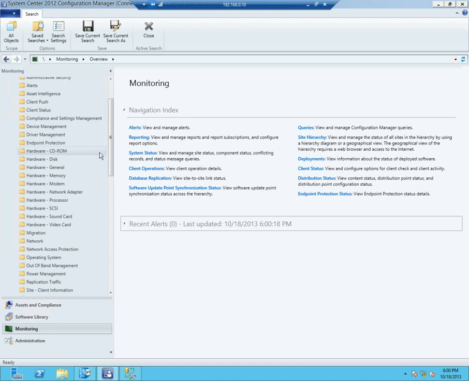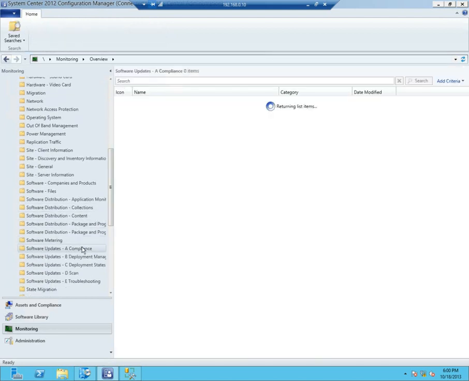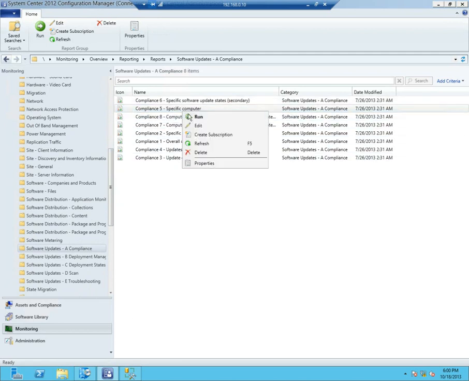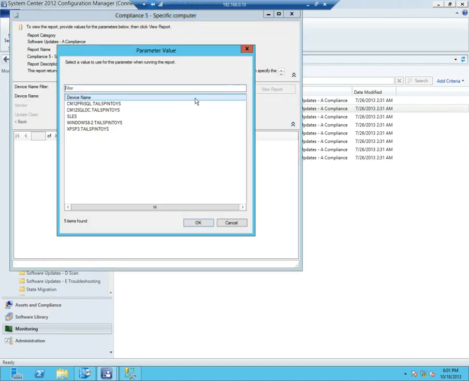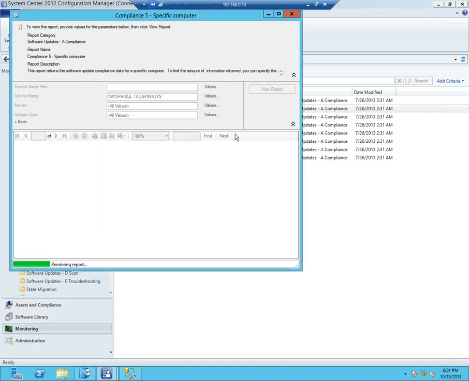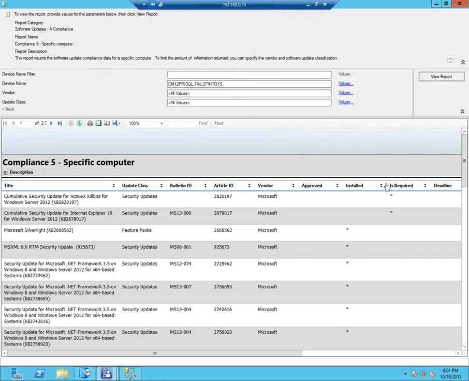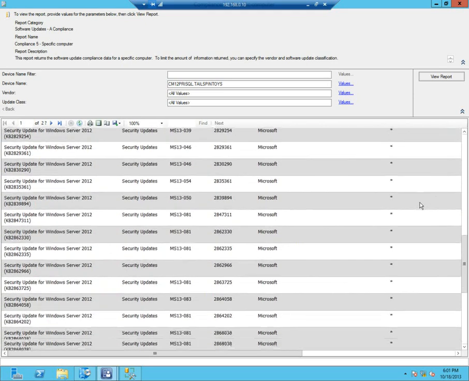So the best way to find what software updates are applicable to the system would be by running one of the compliance reports. So compliance 5 is actually pretty useful for that. So I can look for a specific computer, what software updates are necessary, and I'll just pick one of my lab machines here. Just pick this one. Hit OK, and we can view the report. And we'll come back and see all of the status for the various updates, what's necessary, what's installed, and so on. So I'll just sort by is required and sort the other way, and I can see a number of these software updates that are required.